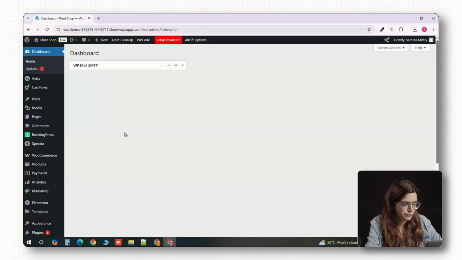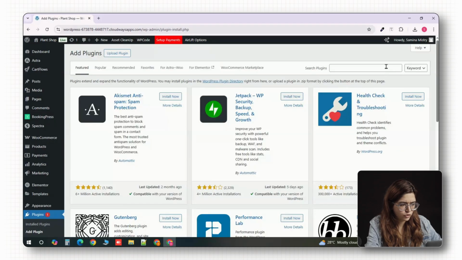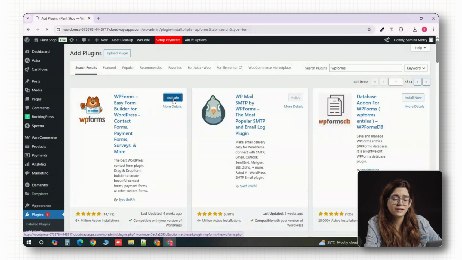The first step is to install the plugin we'll use to build the form. Go to your WordPress dashboard, look at the sidebar, and click on Plugins. Then click Add New. In the search bar on the top right, type WPForms Lite. Click Install Now, then Activate. WPForms Lite is free, very beginner friendly, and gives us everything we need to build a clean, customizable contact form.